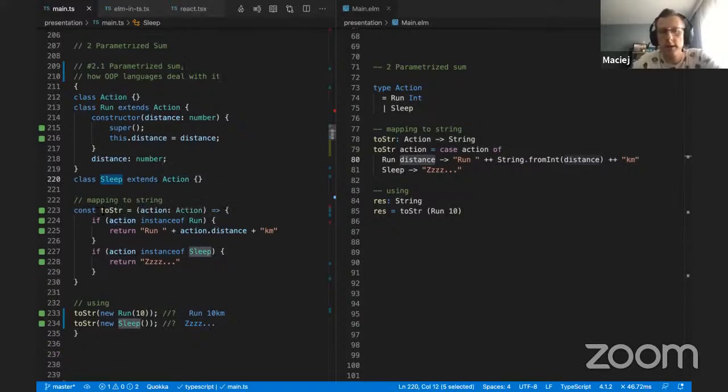And now we can create a toString function which takes such an action and checks if the action is an instance of Run, then we show that, and if it's an instance of Sleep, then we show that. Everything works, but the amount of code on the left side is quite different from the right side, and it's quite more complicated on the right side. I don't think we can be happy with this solution because if I say OOP and we use instanceof, this is kind of against OOP.